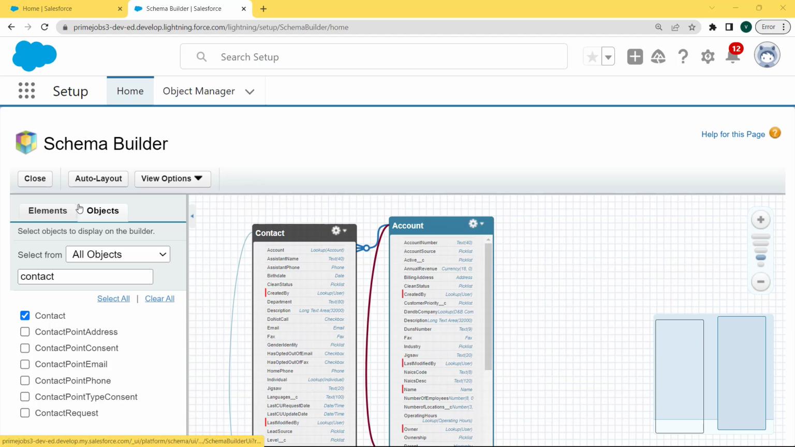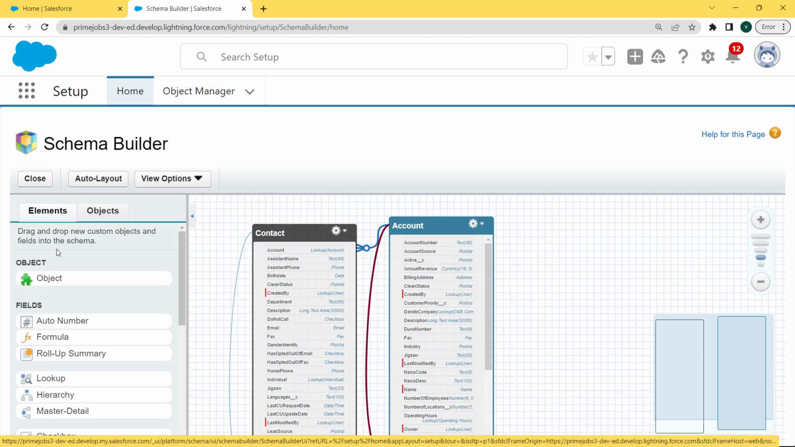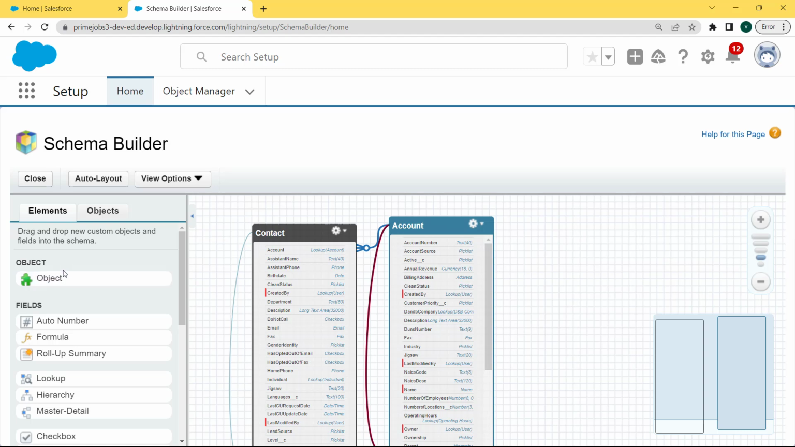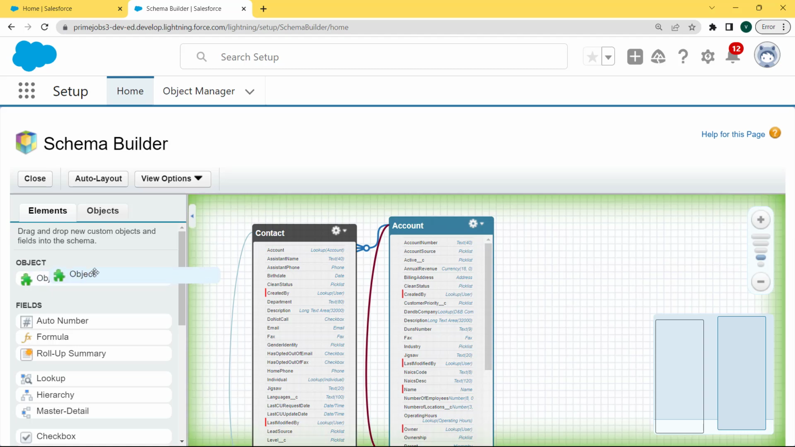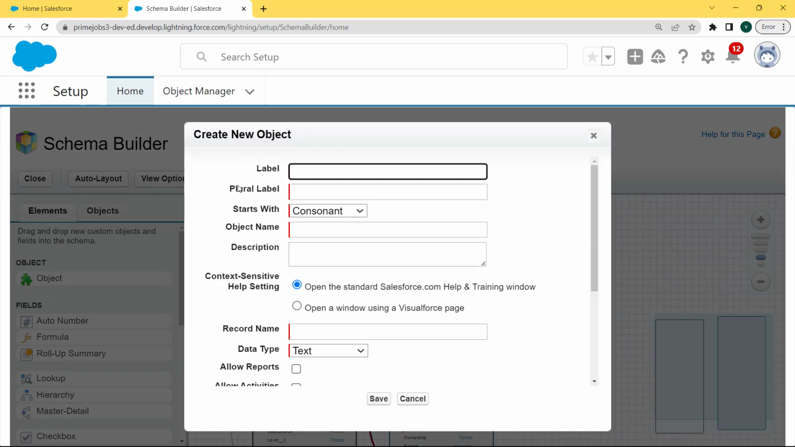So for this, we first click on the Elements tab. On the left side you can see the Elements tab. Click on that and under this Elements tab we can see the Object option is present. Drag this Object option and drop it into the schema, and we can see that a dialog box opens where we can enter the new object's label, plural name, and all the details related to the new object.